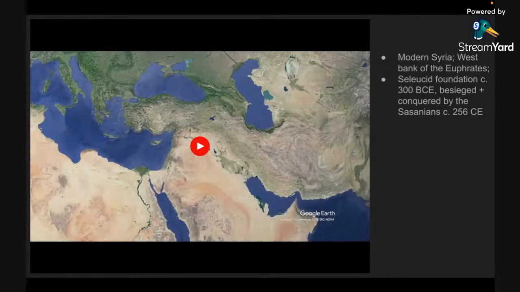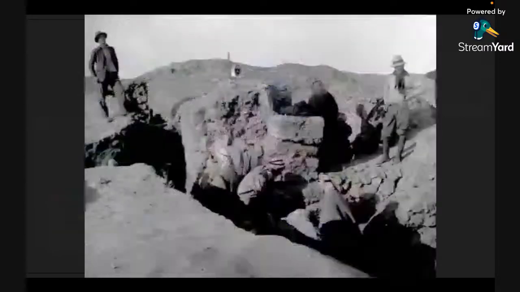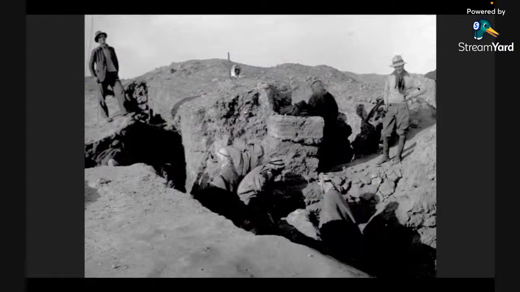It was founded around 300 BCE by the Seleucids. It goes through an Arsacid or Parthian phase and then a Roman phase. And in the Roman phase then is besieged and conquered by the Sasanians around 256 CE. So just to give you a kind of chronological reference point there. So Dura was first excavated when Syria was under the French mandate in the 1920s and 30s.